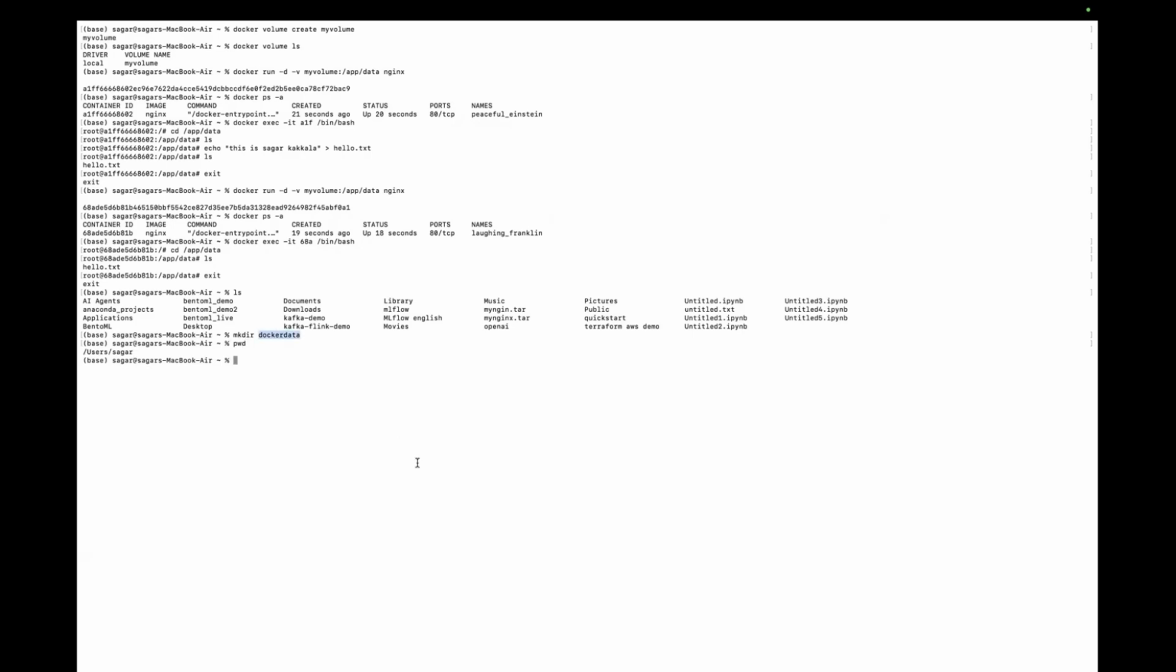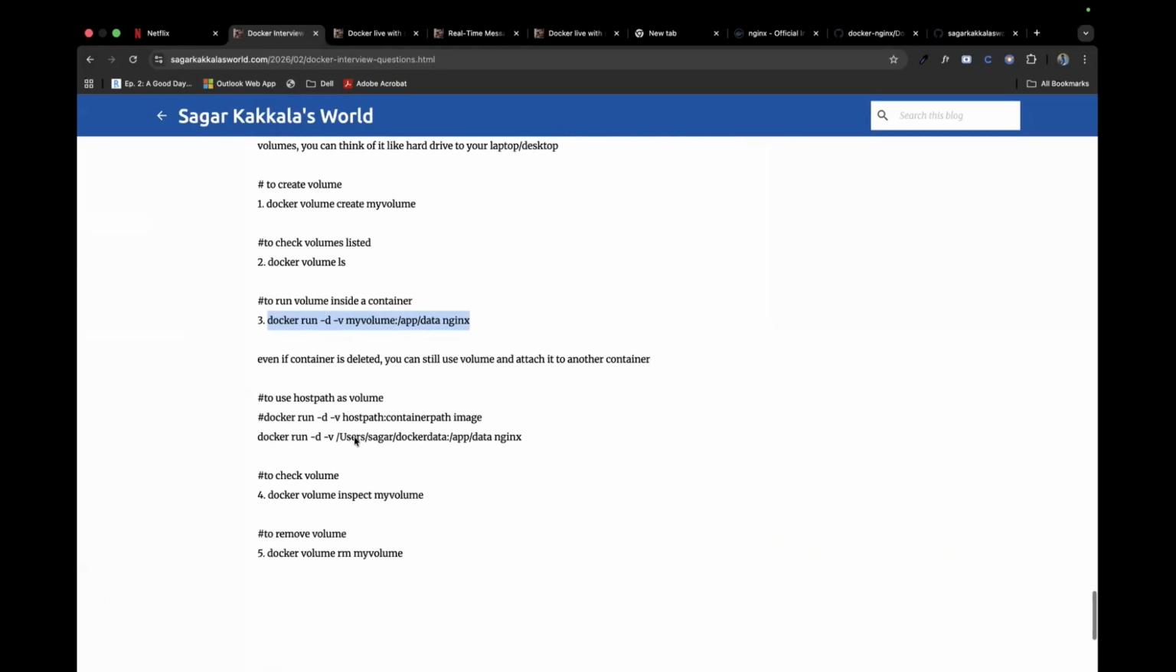I'm going to run a new container and I'm going to say this is my host path, and this is the container path inside the container. I'm running the Nginx image again because I just want to make things easier. So this formed /app/data in Nginx. Remember, this Docker data is inside my Mac machine. If I cd into Docker data, there's nothing here.